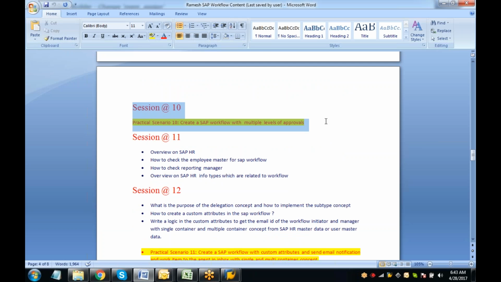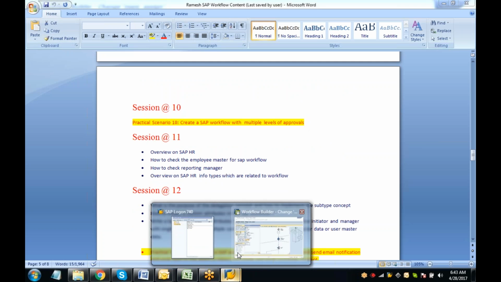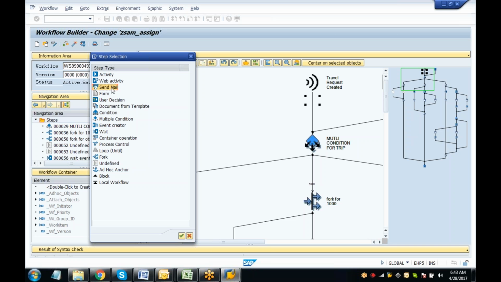create a scenario for multiple levels of approvals. Now you have already learned the send mail, user decision, condition, multiple condition, wait, container operation, process control, loop, fork, right? So by using this combination, we are going to create one full cycle scenario, which will be a three-level workflow.